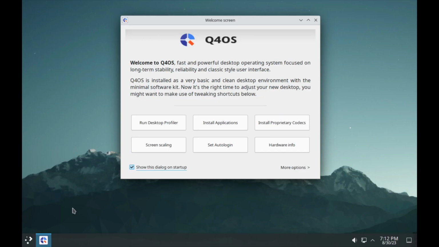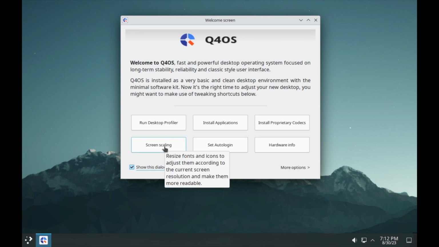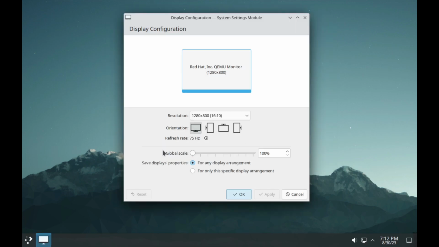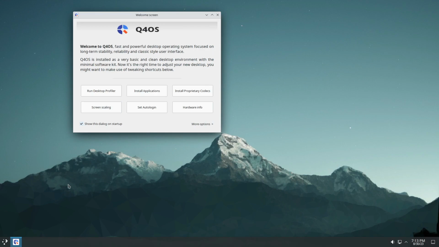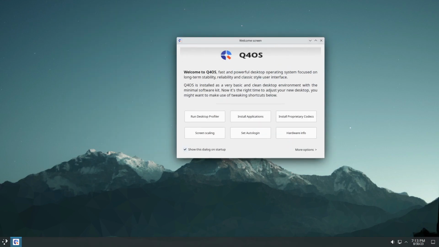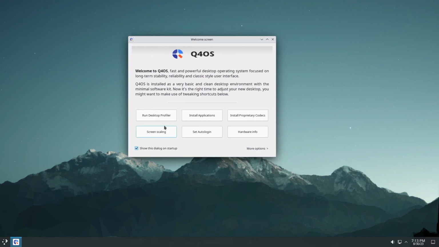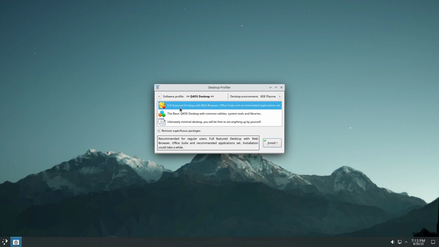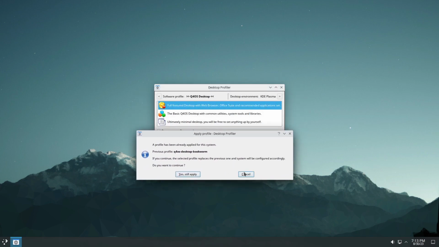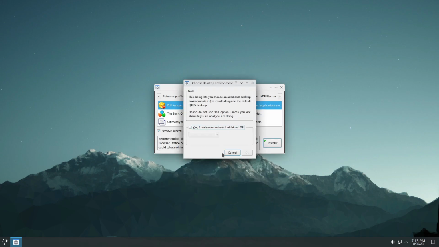Okay, let's log in. First thing I'm going to do is fix the resolution, so screen scaling, 1920 by 1080. As we can see, we've got this welcome screen. So let's run the desktop profiler, and I'm going to choose a full desktop install. Okay, I guess that's all set once it's installed.